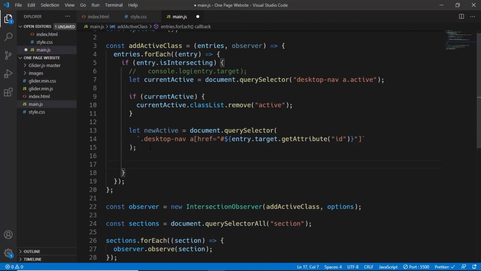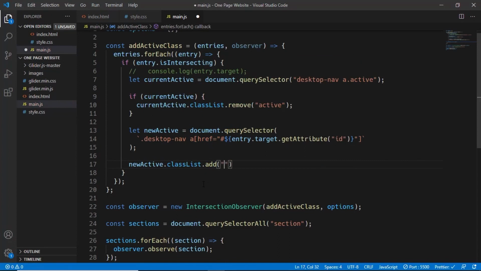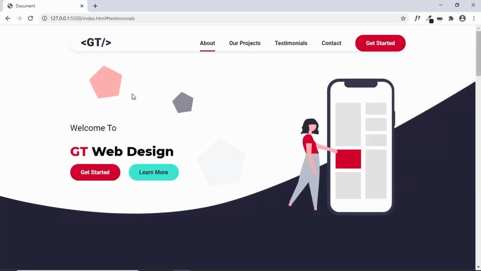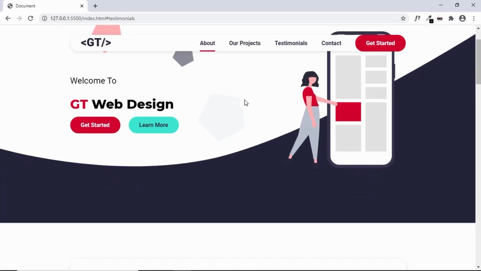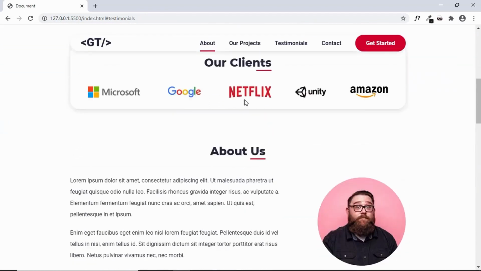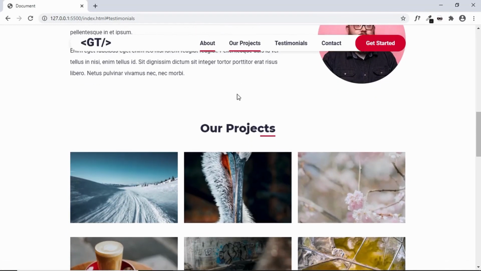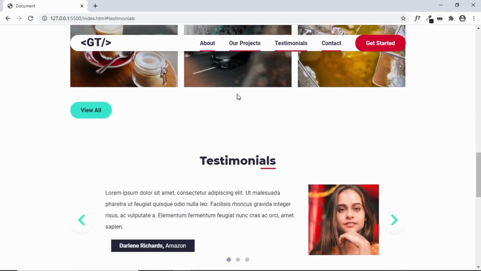So now the only thing we need to do is add the active class to this new active element. So we'll type newActive.classList.add active. Alright, so now let's go to our website and see whether it works. So we have the active class in about right now. Let's scroll down and see whether the active class is being applied to the our project section. So we have the active class applied to the our project section, but we also have the active class in the about section. We'll figure that out.